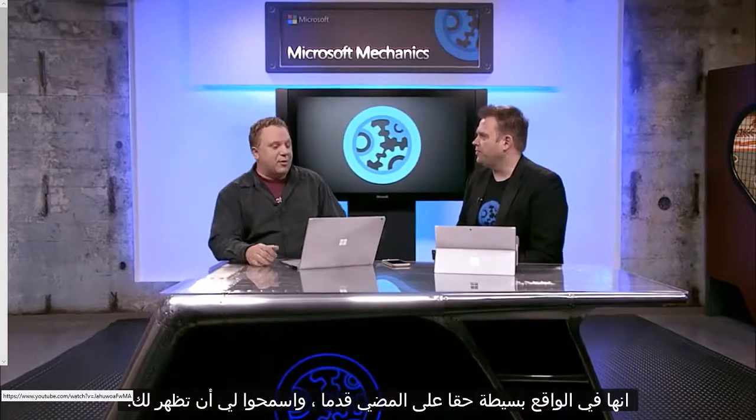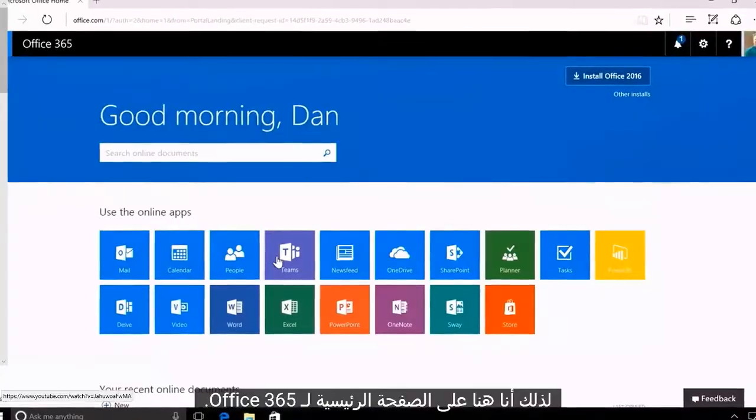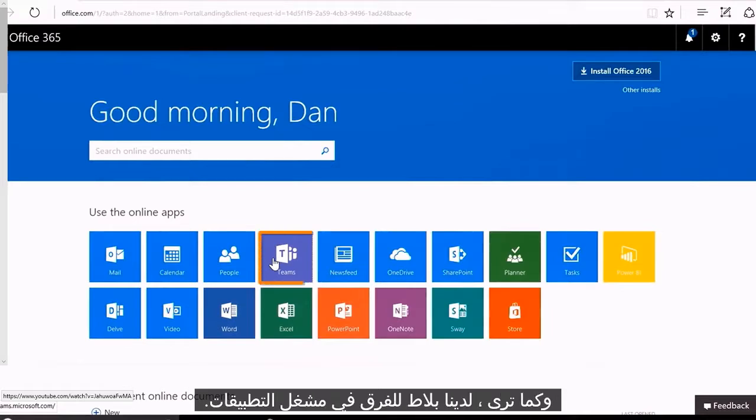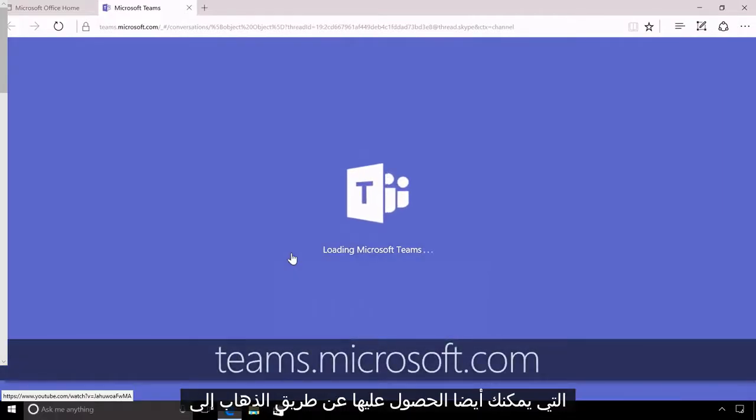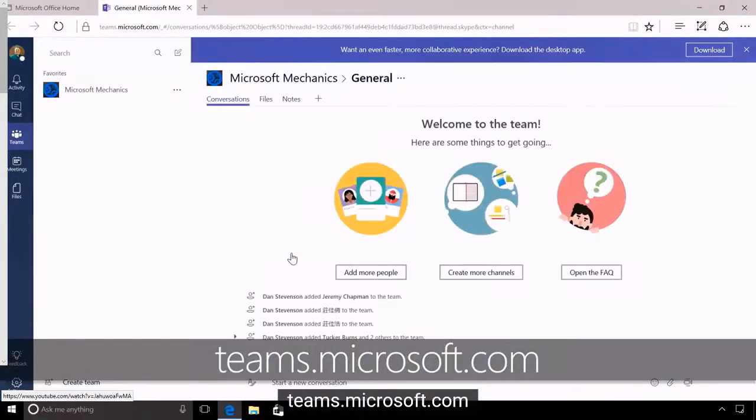It's actually really simple to get going. Let me show you. So here I am on the Office 365 homepage, and you see we have a tile for Teams in the app launcher. Go ahead and click on that, and I'm going to open up the Teams web app, which you can also get to by going to teams.microsoft.com.